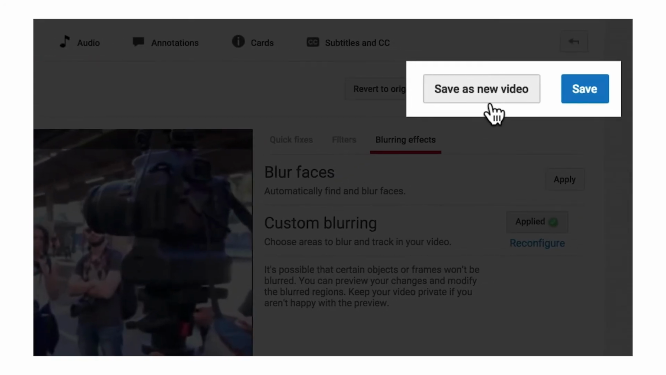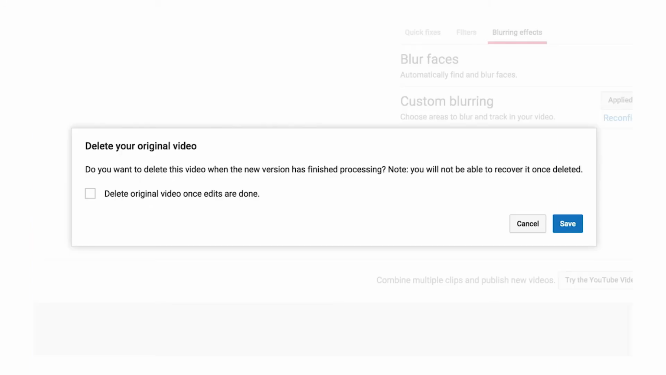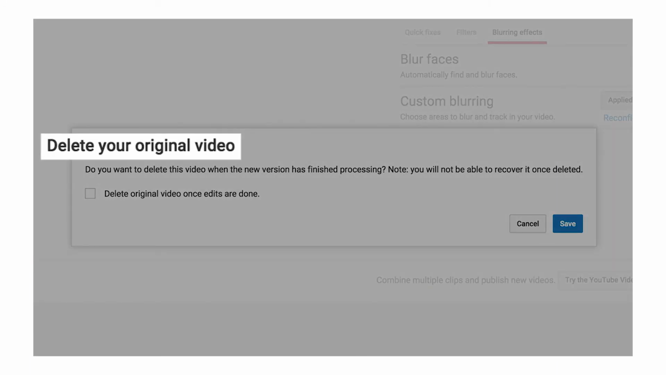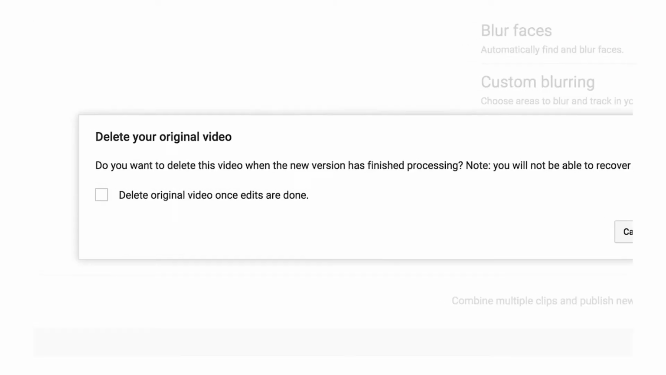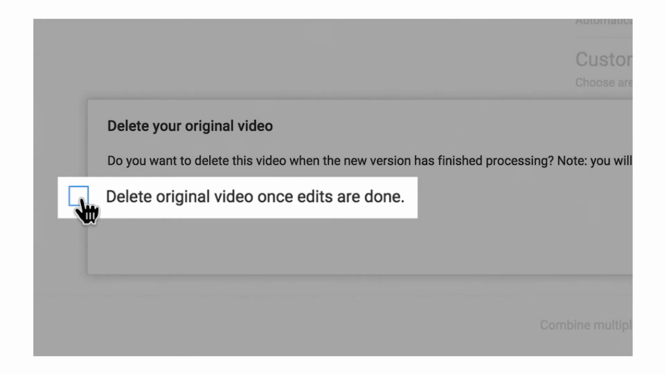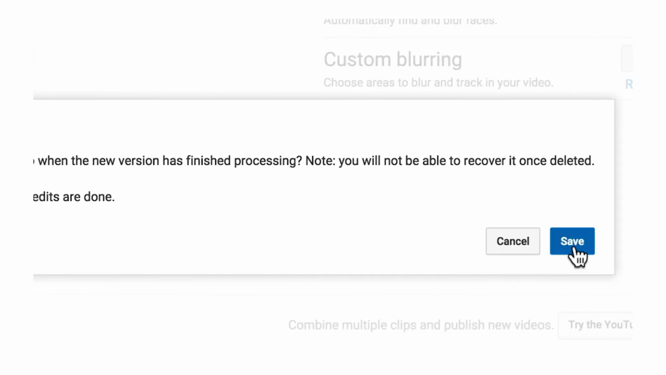The Save as New Video option is similar and can save this blurred video as a copy of the original, but I keep my video archived elsewhere and don't rely on YouTube as a place to save my originals. With that in mind, and since security is my biggest concern in this case, I'll check this box here that tells YouTube to delete the original, and then I'll click Save.